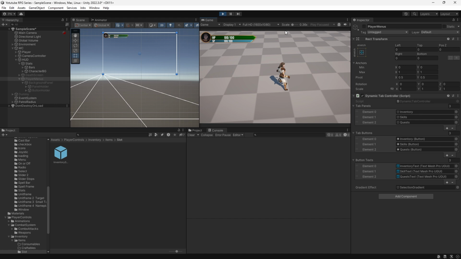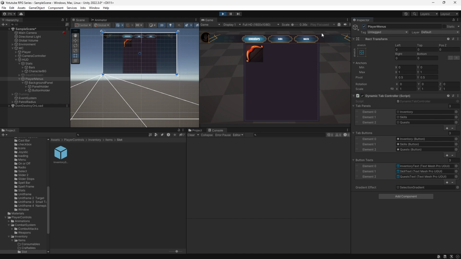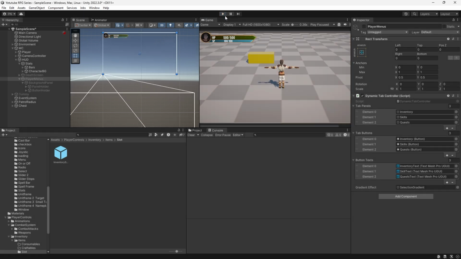Why aren't we seeing our player menu come up? Let's turn it on manually. All right, and then when we click on it, you can see there it is. It's working the way we want it to work. So we've got the longbow, level 1, consumable. So we've given it a wrong item type.